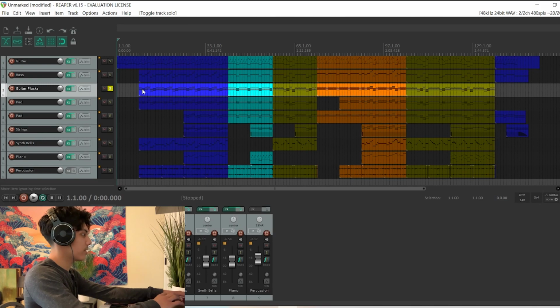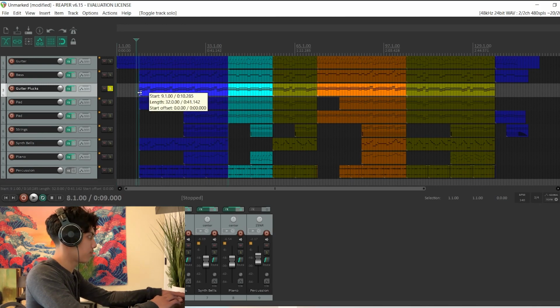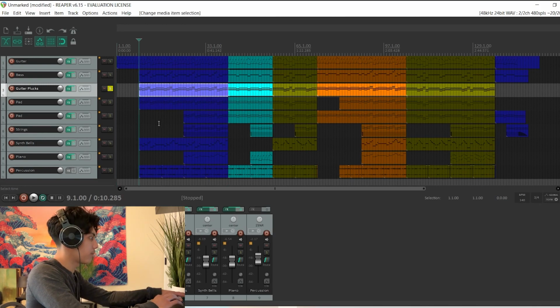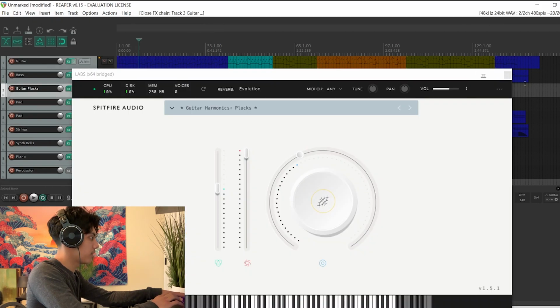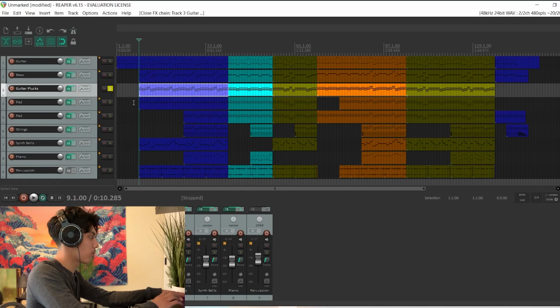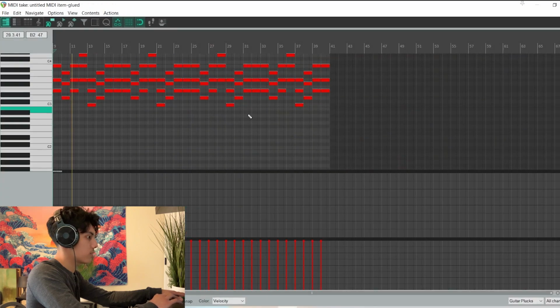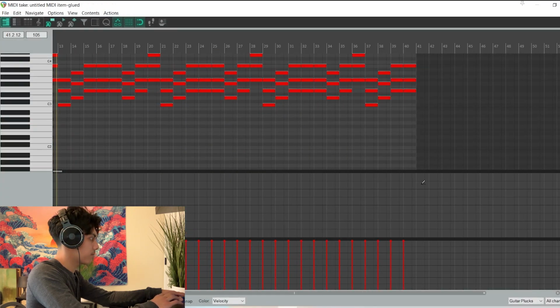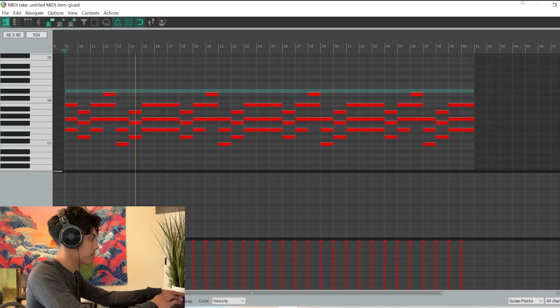To go with it, I added these plucks from Spitfire. This is also free. Just kind of outlining the chords. Yeah, very simple.